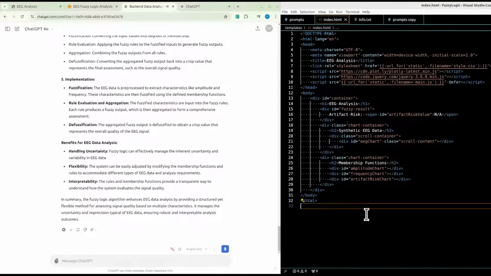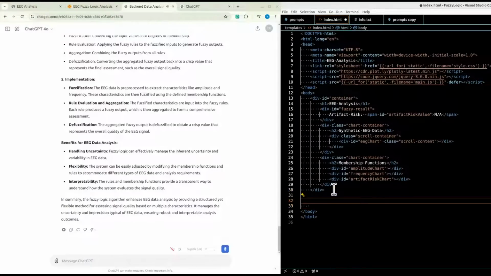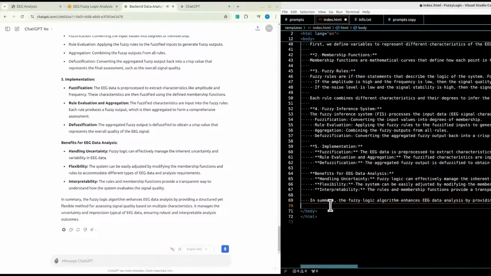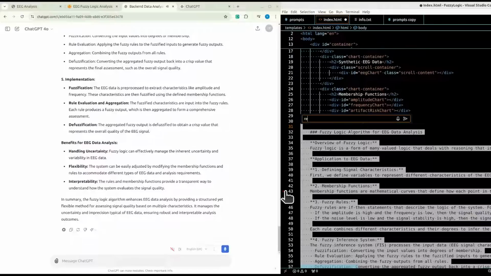Defining signal characteristics. First, we define variables to represent different characteristics of the EEG signal, such as amplitude, frequency, noise level, and signal stability. Each characteristic is associated with a fuzzy set, which includes membership functions to represent different degrees of that characteristic, e.g., low, medium, high.